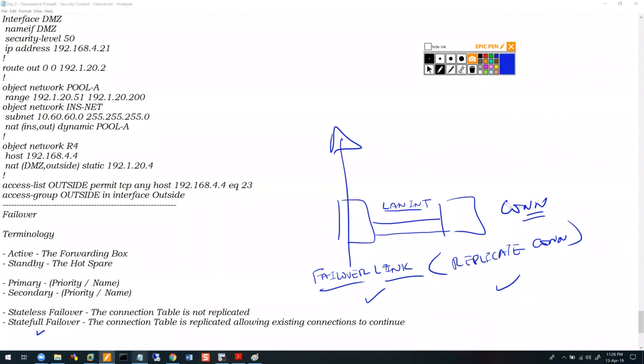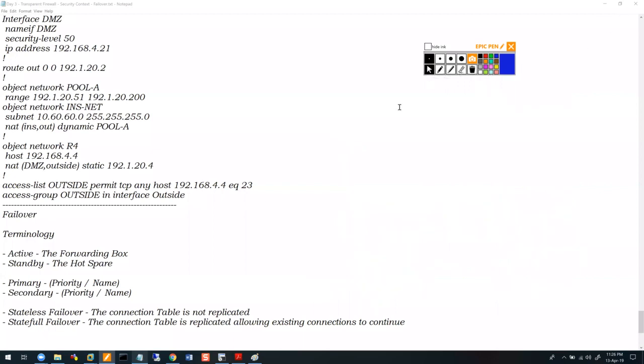Connection and XLATE, both. Because if you don't do the XLATE on the other side, you'll have an issue anyways. So you need to do both, connection and XLATE, and they will be replicated across over the failover link. Okay, so that's the other thing that I want you guys to be aware of.